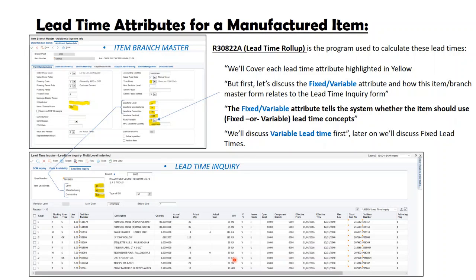I have presented the item branch master along with the lead time inquiry for our manufactured item F611405. The R3822 lead time roll-up program is the program used to calculate all these lead time attributes.